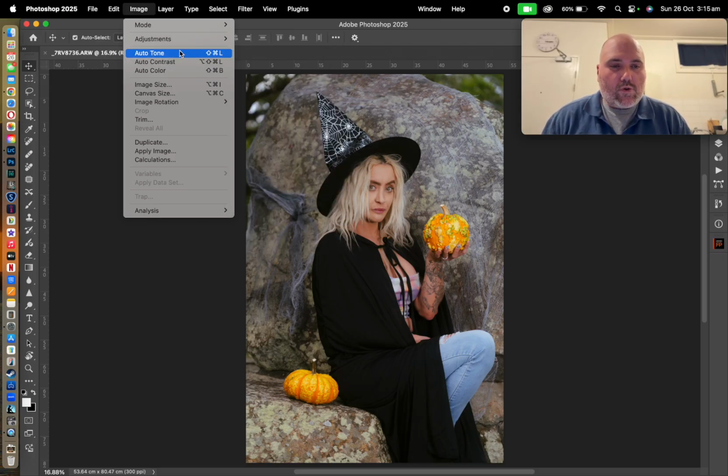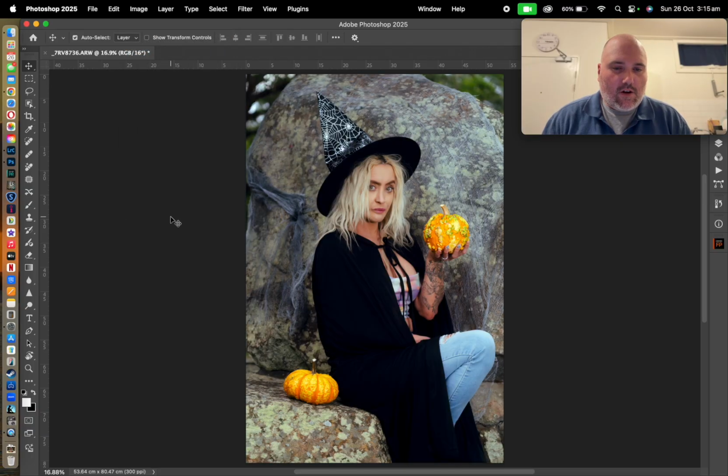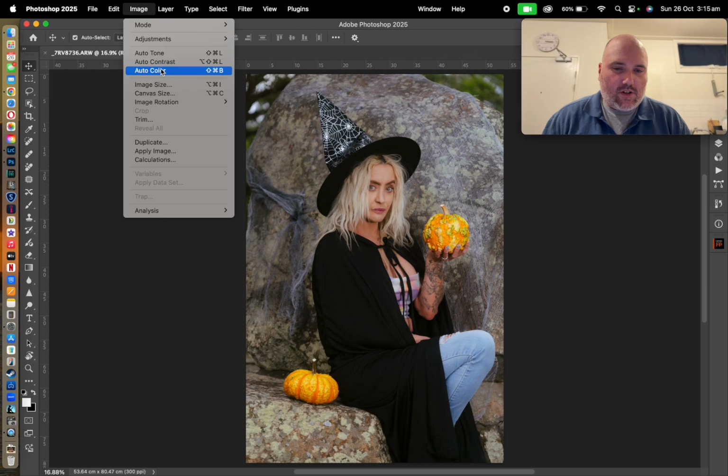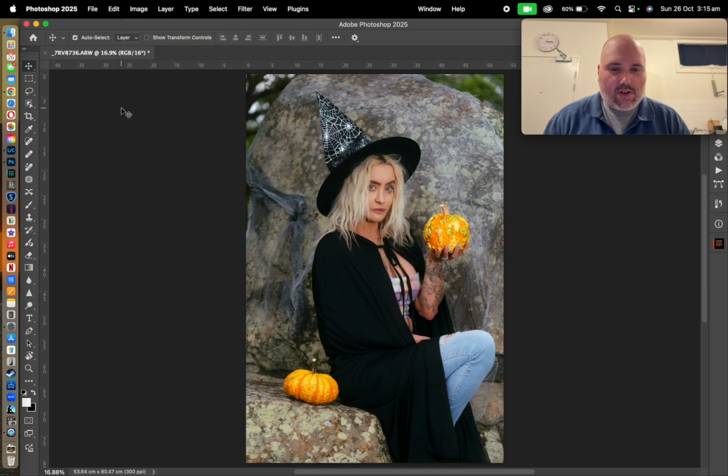So I'll try that. Auto tone will also try to fix the white balance. I don't like that as much. I find, well, I'll show you. I find it is wacky, it doesn't quite work, so I don't like auto tone that much. Auto color tries to fix the color in the image, and it does the same kind of thing. Sometimes it's good, that's not too bad, but it's not the look I'm going for.